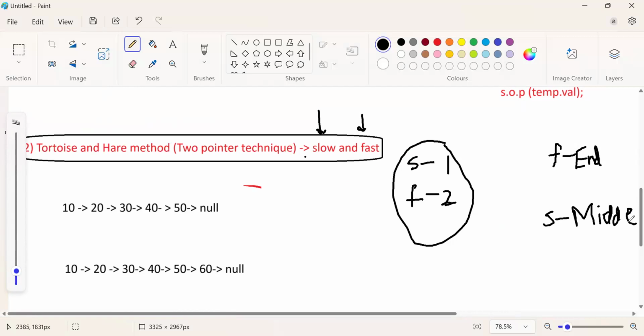As you know, slow is going only 1 step while fast is going 2 steps, which means it's half. Let's say if slow is going to the second step, fast will move to the fourth step. If slow is going to the third step, fast will go to 6 steps, which means exactly half. If fast reaches the end, slow is in the middle.